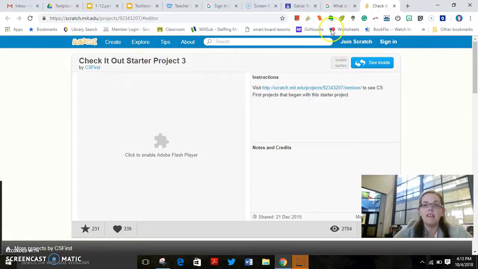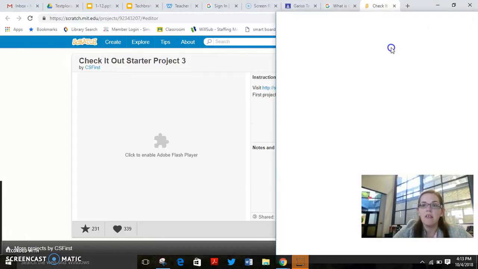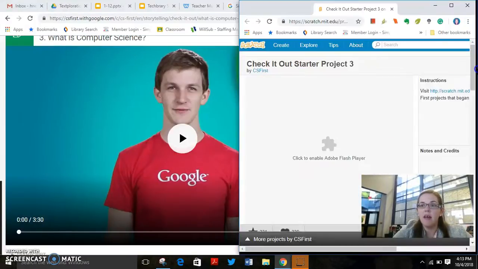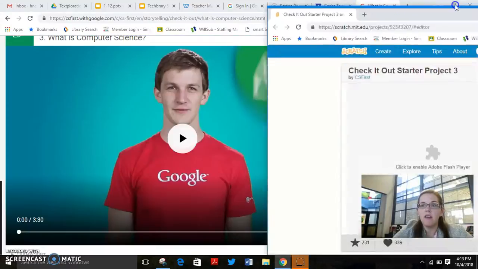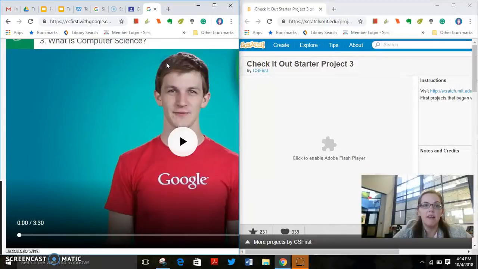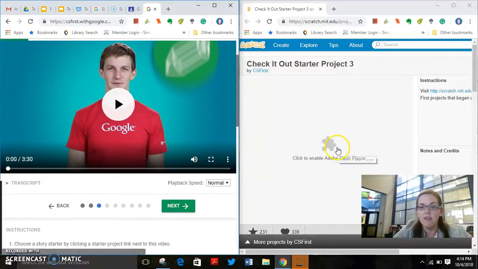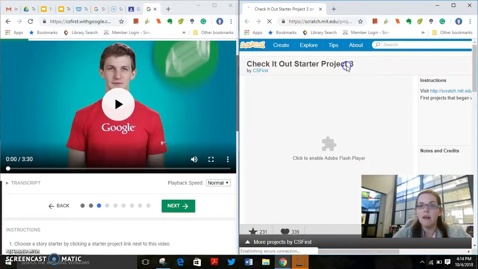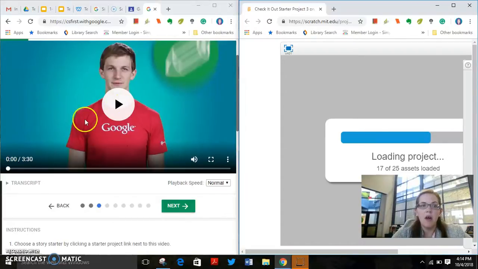And what I like to do is do a split screen. So I drag my Scratch project to one side, and then I have the videos on the other. So you just drag to one side, and then my videos on the other. I like to do it that way. If you have to click this, just click the plus sign and allow, and it's going to click the puzzle piece and allow, and then it'll load the project for you. So it takes a few minutes for that. So while that's loading, you can be listening to what he has to say over here, okay?